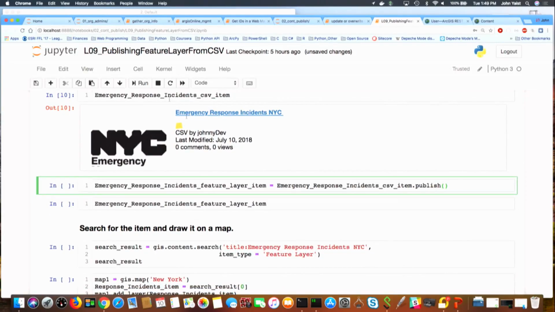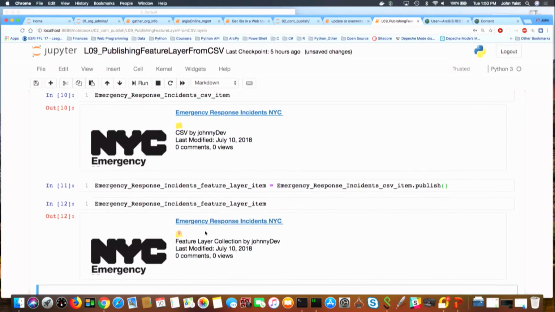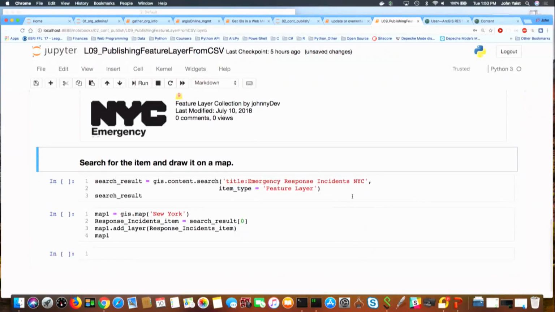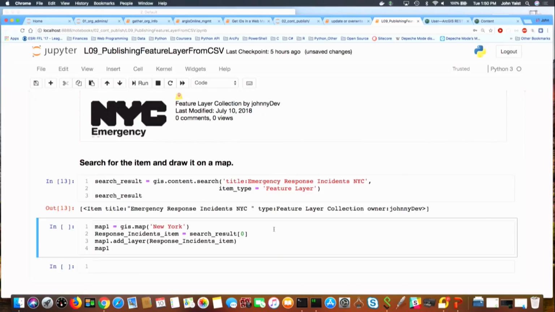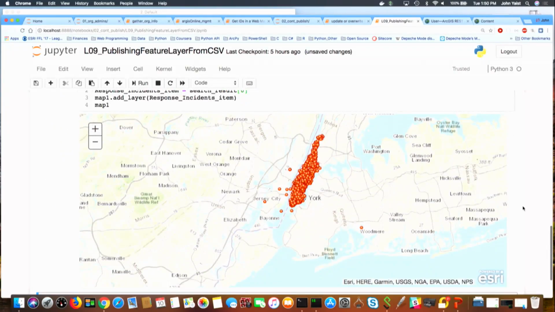Now I want to create a feature layer from it. I'm going to publish it. There's a publish method off any item that can be published in the API. So you use the publish method to take an item and create a service from it that you can then consume wherever you're going to consume the services. So that will be published shortly, and now I have that as a feature layer collection instead of just a CSV item. And what I can do is search for that and use Python to give me a real quick geographic preview of what that data is. Right, so I added a map, and there's the data.